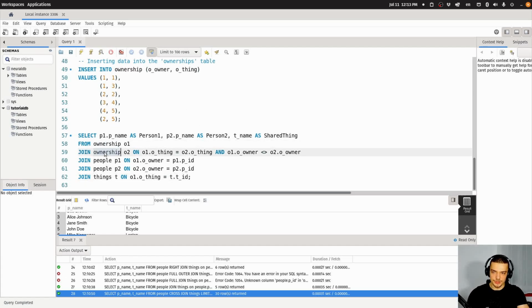We're accessing the ownership table twice, with the condition that we find a thing that is present in both tables. So we look at ownership 1 and ownership 2, which is the same table, of course, but we have to find two different owners that own the same thing. So the thing is the same, the owners are different. This is the condition here for the join.